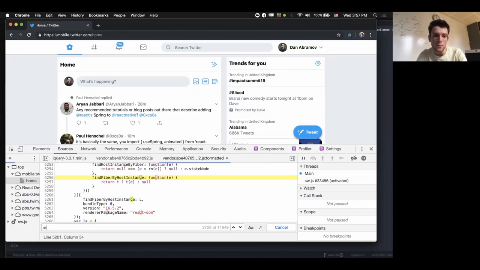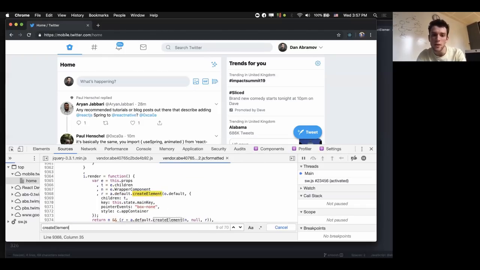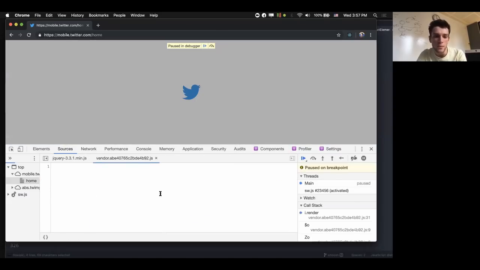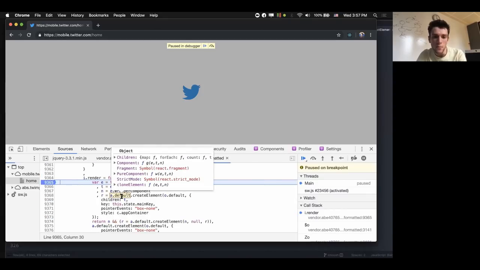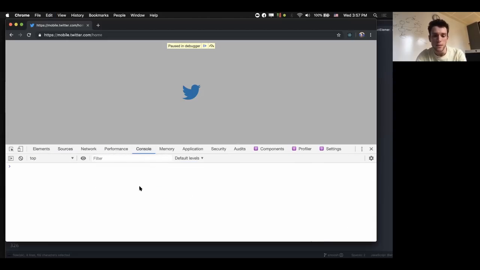And now we can search for createElement because there's probably, okay, there is some createElement call here in the same bundle. We just need access, like this is obviously React. So I'll just set a breakpoint here and refresh it. And now a.default is React. So I'm gonna say React is a.default. And then let's override it.